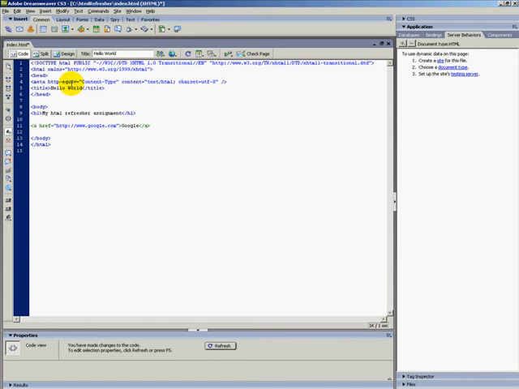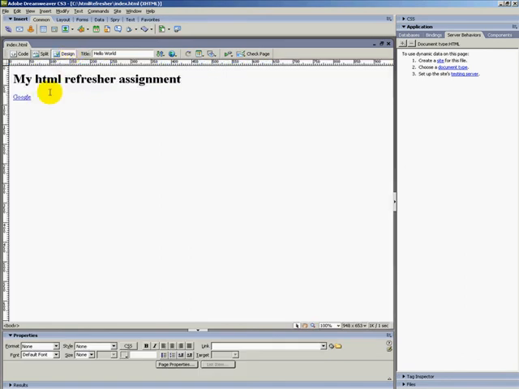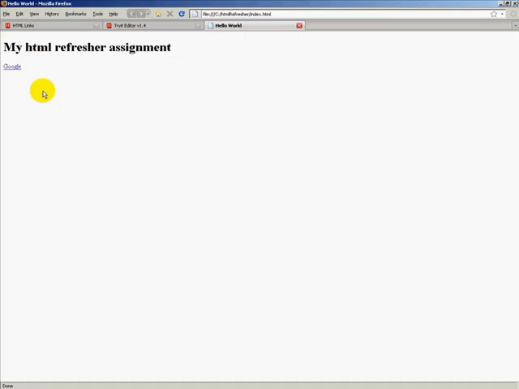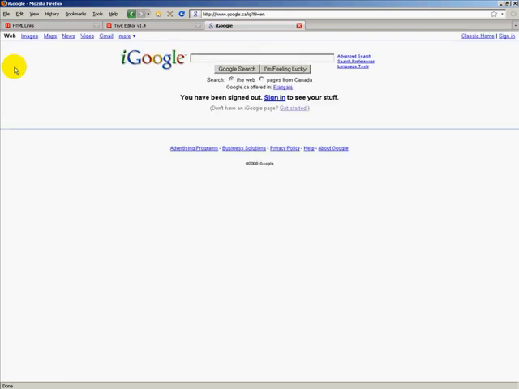Now when I save my file, go to design view, and hit F12 to view my page in the web browser, when I click on my new link, it works. I go to Google. Alright, I'll see you next video.